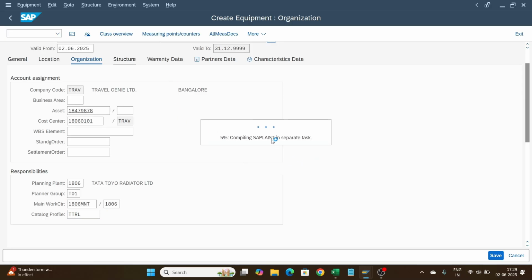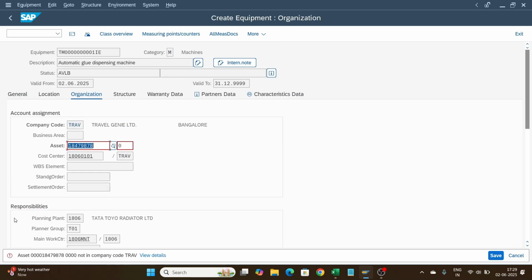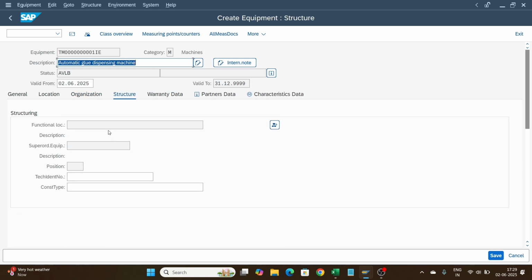Wait some time, it is taking longer. I haven't created the asset, that's why it is not allowing. If you have created the asset, you can maintain it. I will remove it and go to the structure.